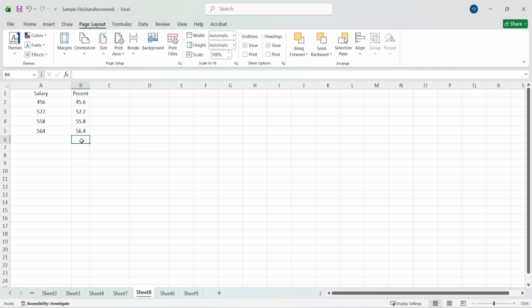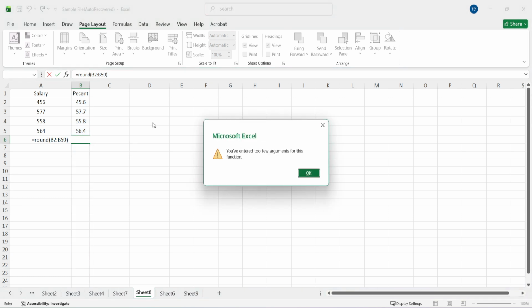Click on an empty cell, type an equals sign, then type round with an opening parenthesis. Enter the cell reference you want to round, like A1, add a comma, then enter the decimal places you want. Use 2 for 2 decimal places, 0 for whole numbers, or -1 to round to the nearest 10. Close the parenthesis and press enter. Your rounded number appears in the cell.